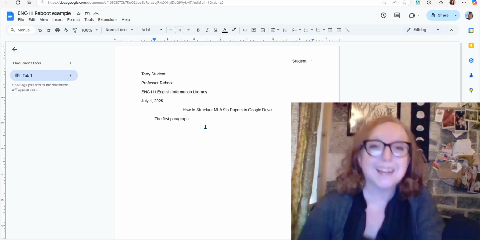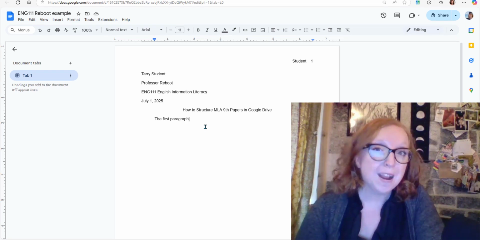So there you have it. That's how you set up the structure of an MLA 9th paper.